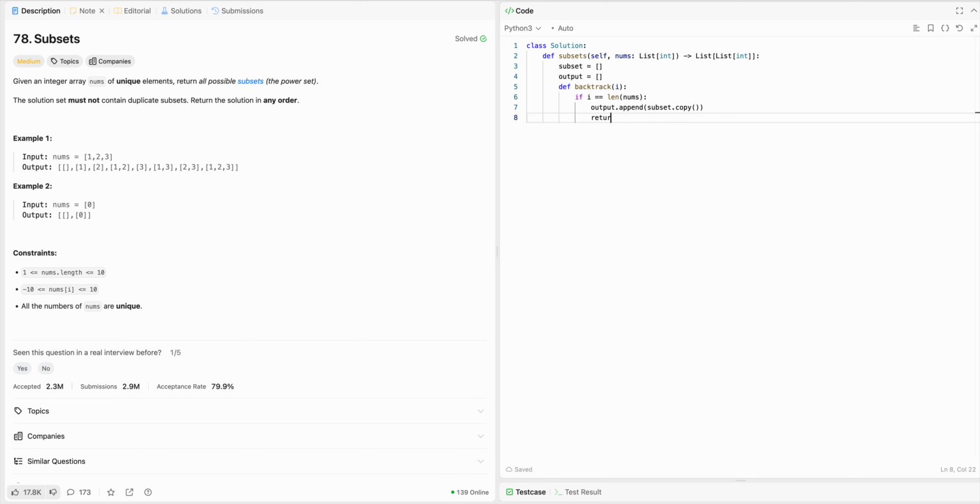And then, of course, you want to return so that you don't infinitely loop. Now, we had two options that I outlined at every single element. We either want to take that element or we want to leave it. So let's say we're going to take the element. When we take the element, all we need to do is say subset.append(nums[i]). Great. So this is appending that to our working set.